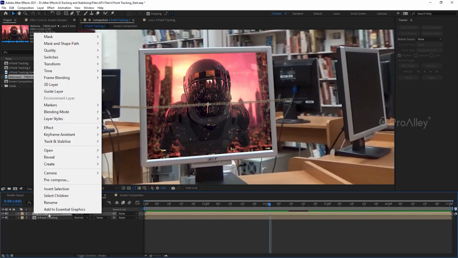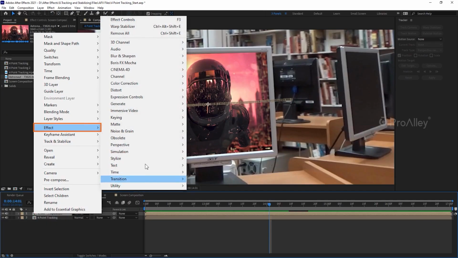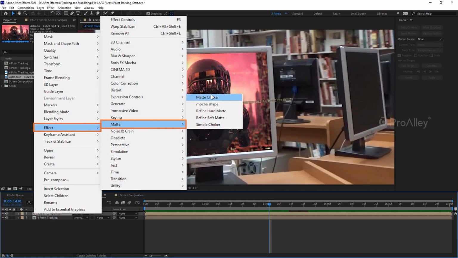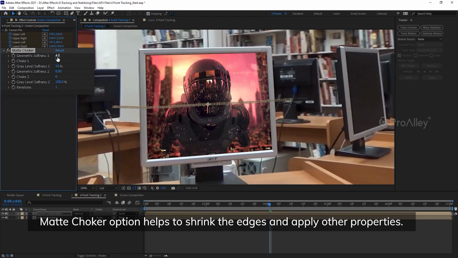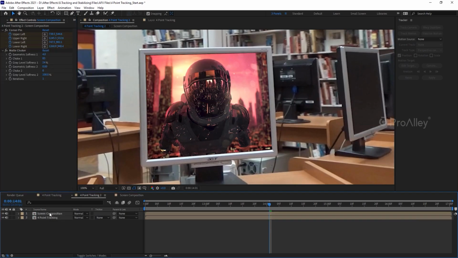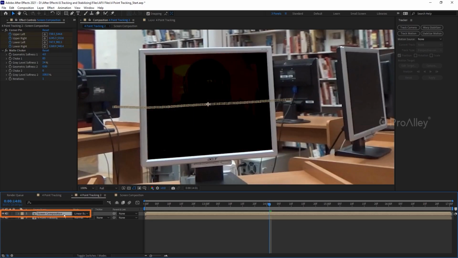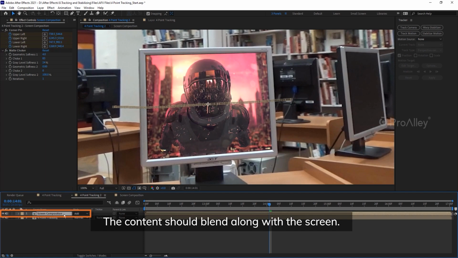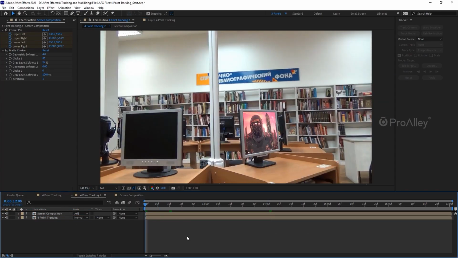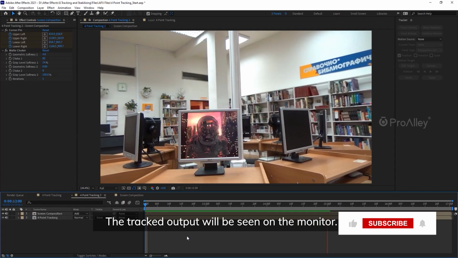So I will right click on the screen composition layer. I will go to effect, and here I am going to matte, and I will go for matte choker. So with the help of matte choker, I can simply shrink the edges, and I can apply a little bit of blur on the edges. And after adjusting the matte choker values, I am going to apply a blending mode so that the content should perfectly blend along with the screen. So I will set this blending mode to add, and now if I play, you will be able to see the tracked output on the monitor.